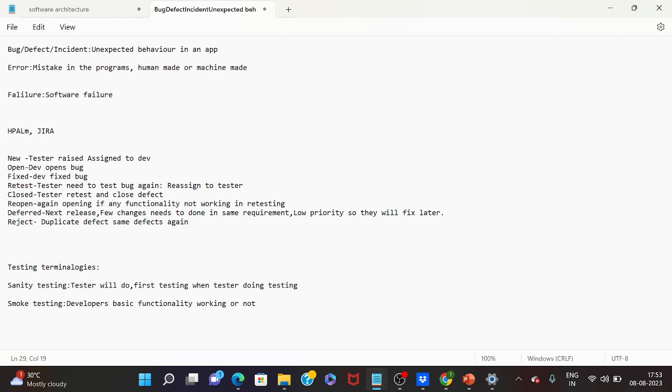Otherwise, some code changes are still required after sanity testing. This is called sanity testing, we can say. Okay, this is also an important interview question, we can say. So you need to concentrate on this topic as well.